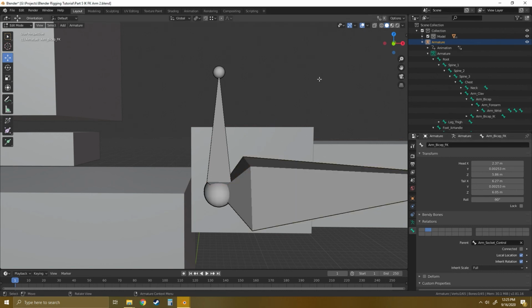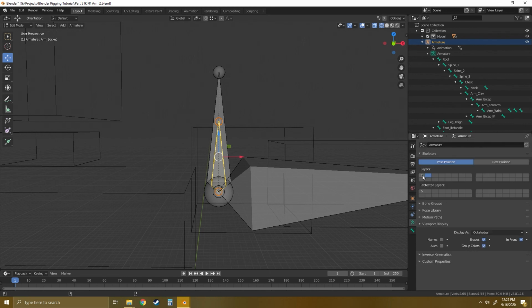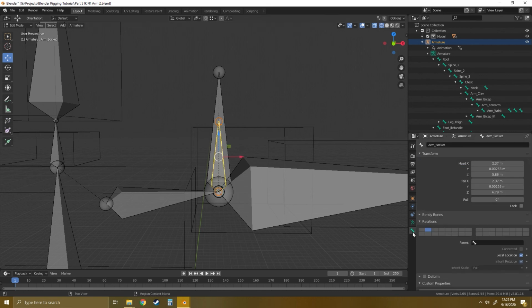Then the arm socket, which is the smaller one, so back into X-ray mode to see that. The smaller one here is going to be parented to the clavicle bone. So you can turn on your layer here so you can see it if you want. And you can just shift select it, but sometimes it's a little easier with X-ray mode on to just find it in here. So just arm underscore clav. And not connected, that's perfect.